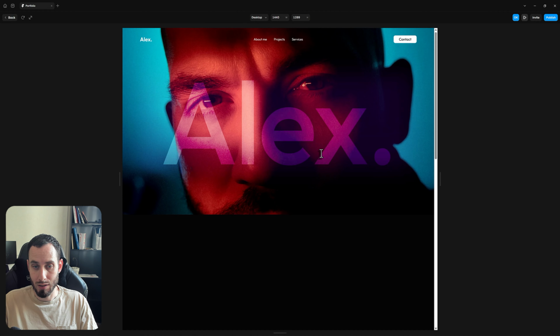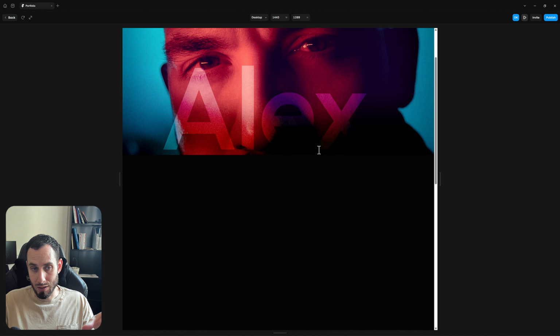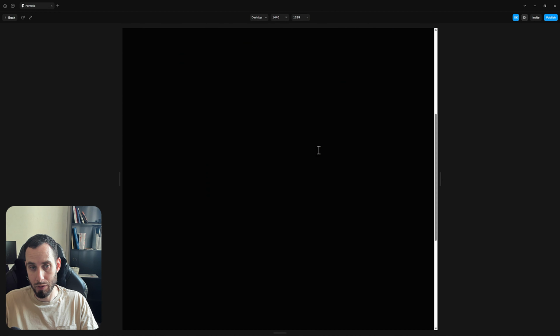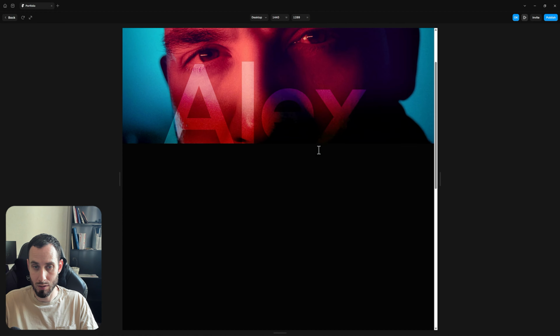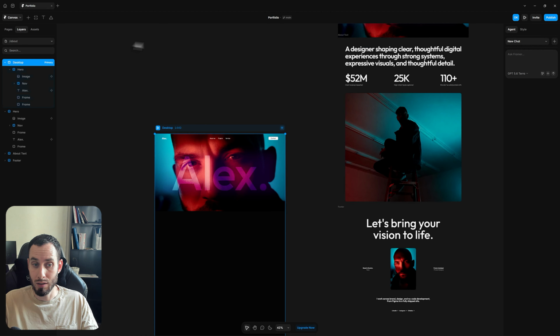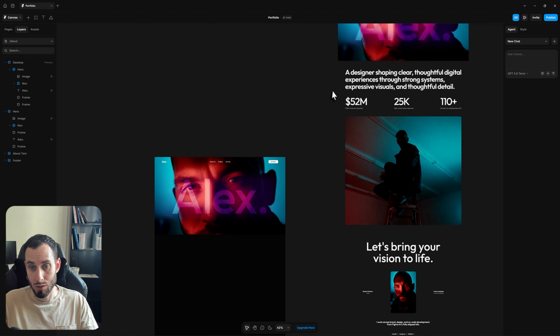Now you can see that the text layer is disappearing when we scroll and reappearing when we scroll up again. I think that works great, looks great, and now we are done with the hero section. So we can now move on to the rest of our page.